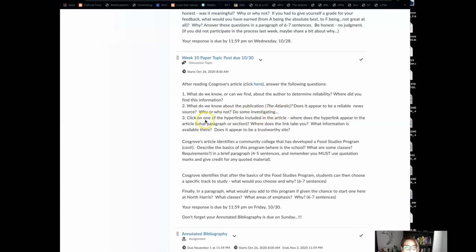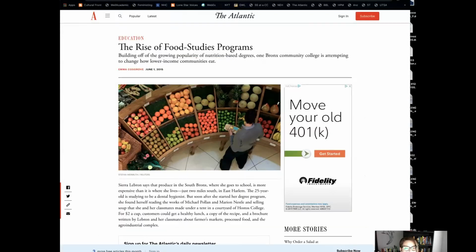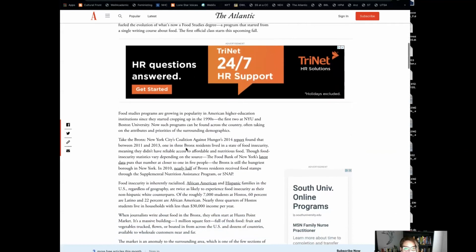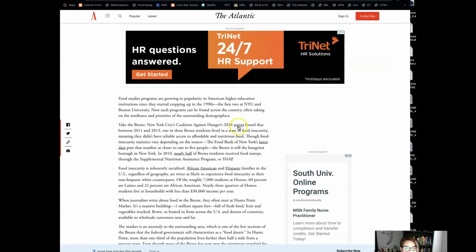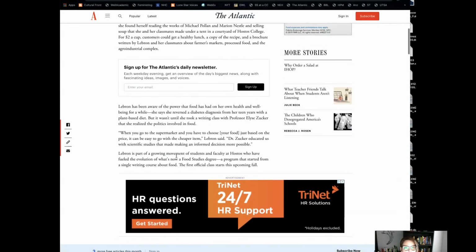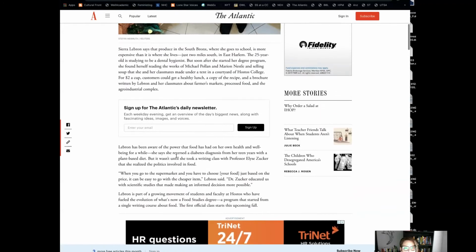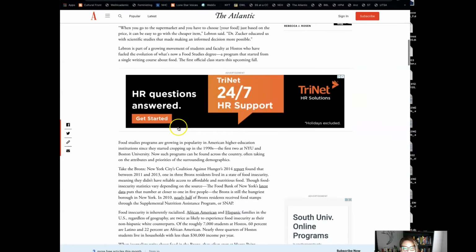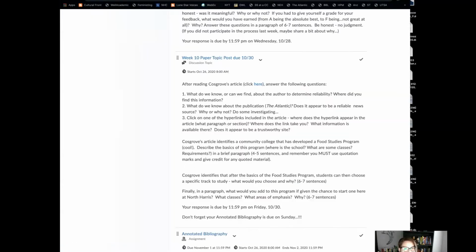And then number 3, I want you to choose one of the hyperlinks included in the article. Where does the hyperlink appear? So if I go to the actual article itself, there are a couple of hyperlinks just to add some detail and clarity and to show research, right? So one right here, here. There are a couple of them, so just give us a sense of in what section this appears, or you can give us the paragraph number, right? So this is 1, 2, 3, 4, 5. So in the 6th paragraph, I went to this link.